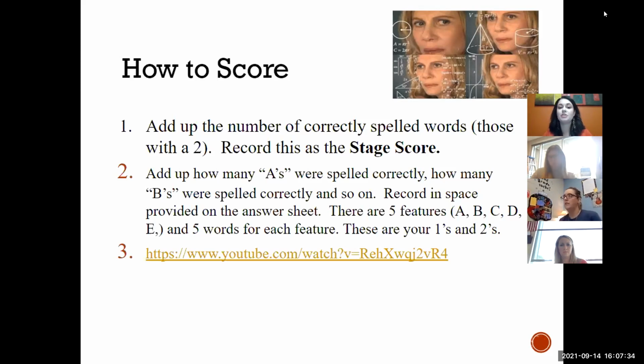Next, you're going to add up how many feature A's were spelled correctly, how many feature B's were spelled correctly, and so on. And you'll record those in the space provided on the answer sheet. There are 5 features on each one. So on letter naming, you have feature A, B, C, D, and E. And then it just goes on from there as you're getting up in the stages. And those are going to be your 1s and your 2s. So if they have scored a 1 on that word or a 2 on that word, they get it at the bottom where you're tallying up all your A's, B's, C's, D's, E's, etc.